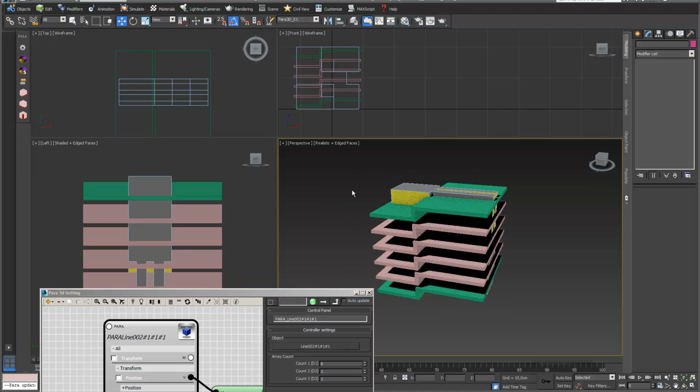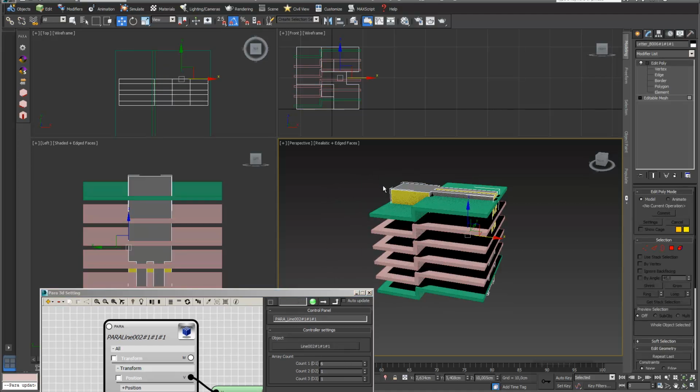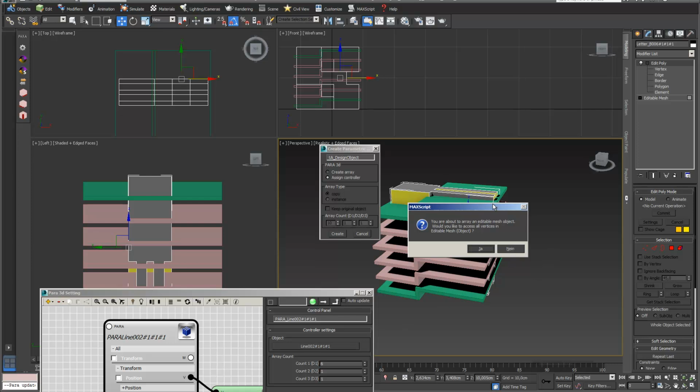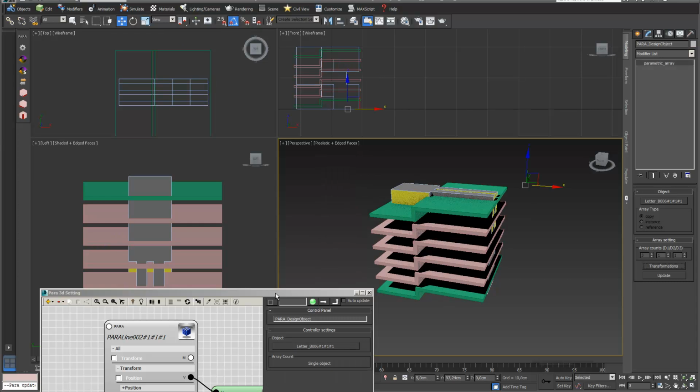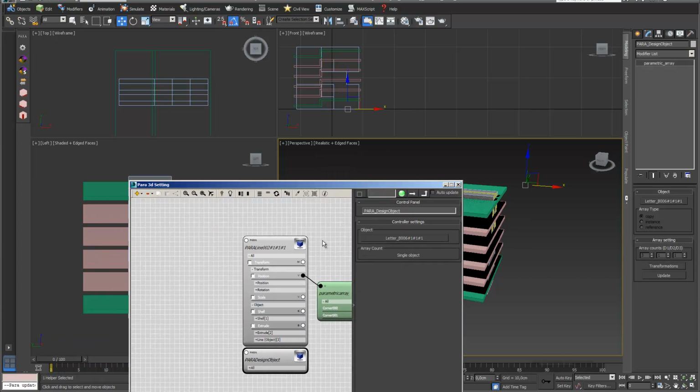The next thing you have to do is take your design objects and also put them into Para 3D. I go into assign controller right now, and I just call it design object, and I go into create. I don't want to have the information on my mesh, edit mesh object level.